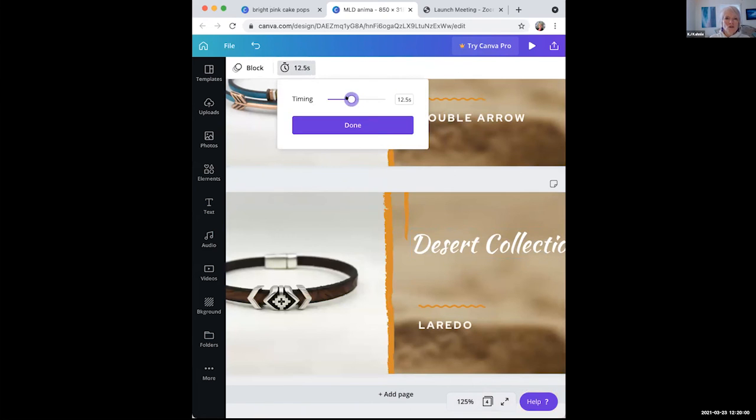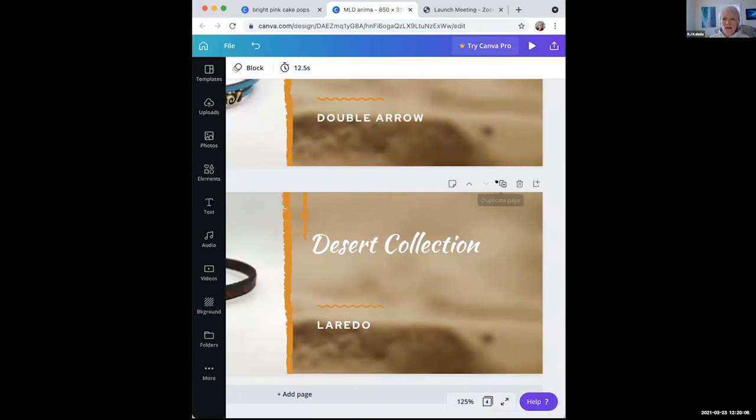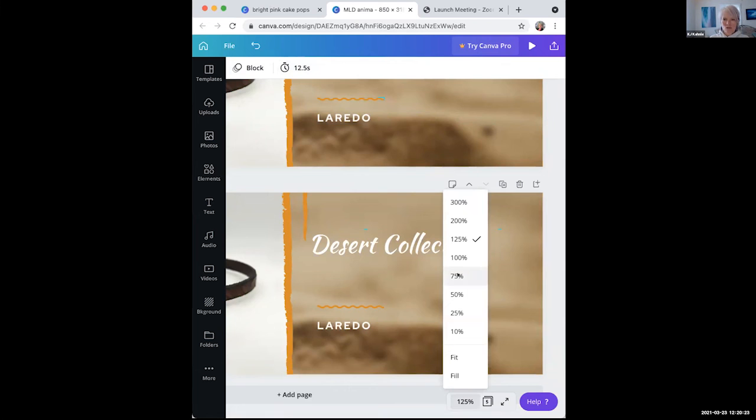If I were to change it to 12 seconds, and then I duplicate it, my next one is also going to be 12 and a half seconds. I'd set it for 12 and a half. So when you create one and duplicate it, it's going to duplicate everything, including the animation style and the animation time. Did that answer that question, Barbara?